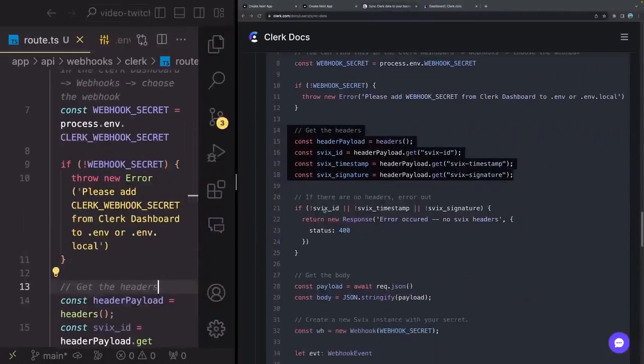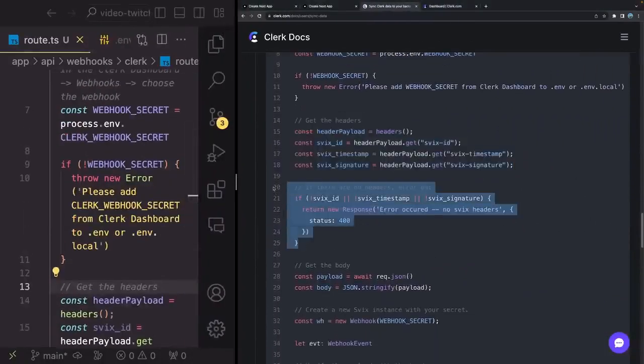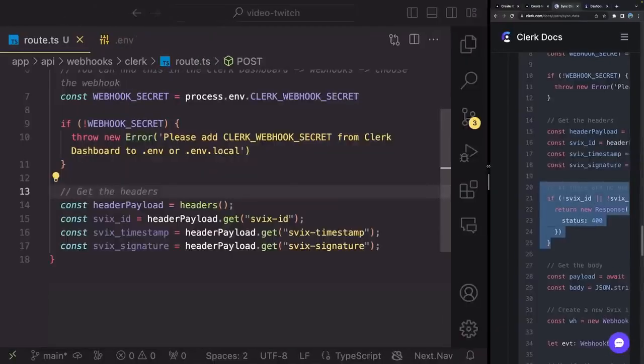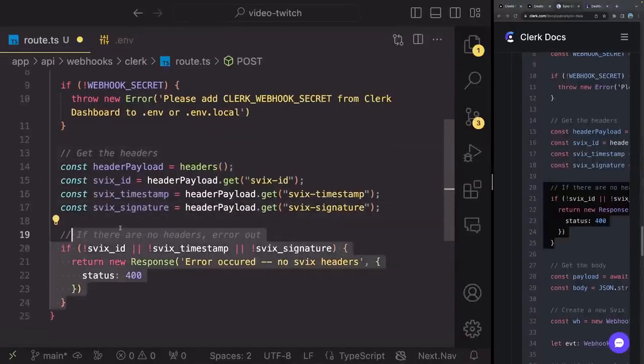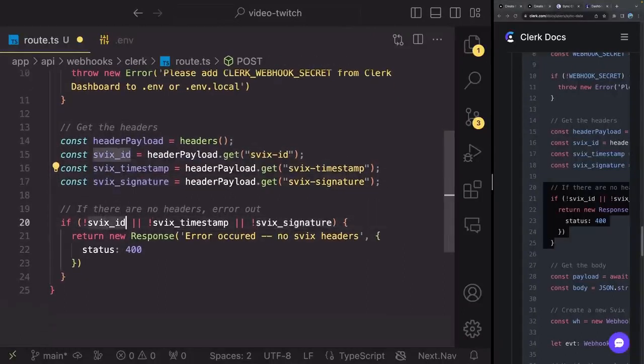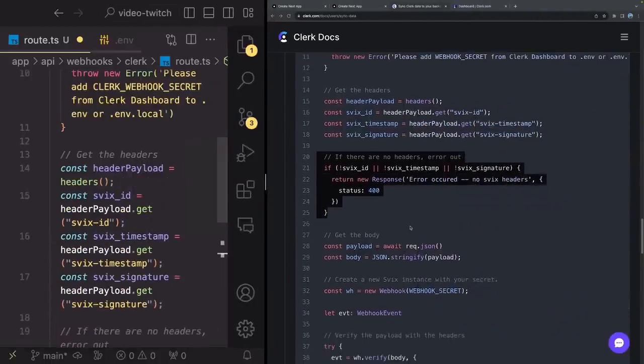And now let's go ahead and add this if clause that if there are no headers, break the function immediately. So we're not going to allow anyone to do this if they don't provide the headers, which are Svix ID, timestamp, and Svix signature, for which we check right here. So if any of them are missing, we pass in the error and prevent them from accessing our webhook.